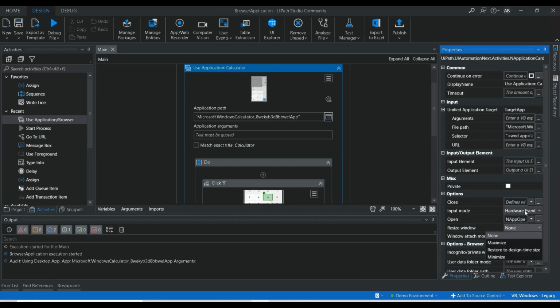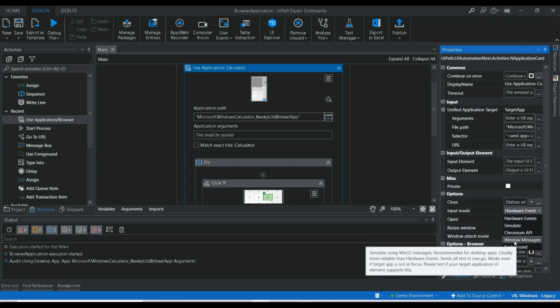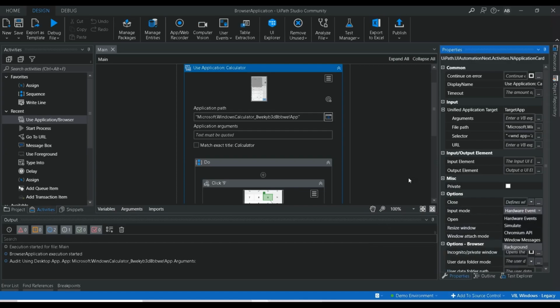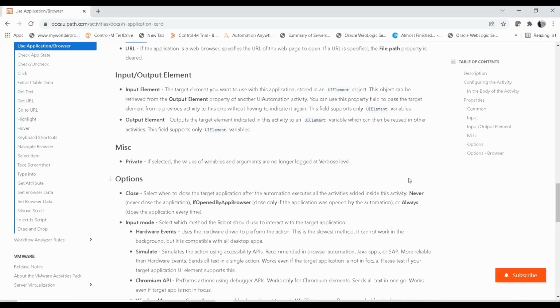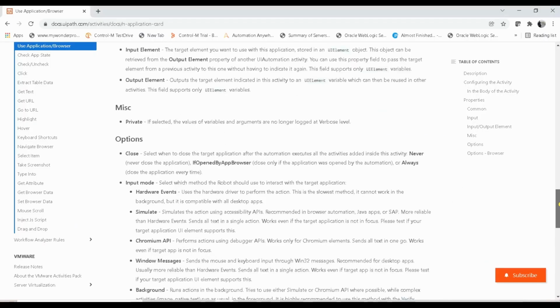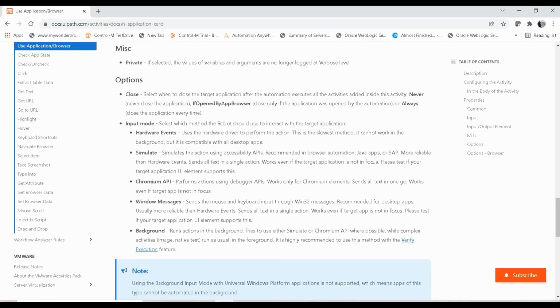Okay, and here we missed something, that is input mode. In input mode, you can see 5 options are there: hardware event, simulate, Chromium API, Windows message, and background. This is nothing but how your robot is going to interact. Here you can see input mode: select which method the robot should use to interact with the target element. So how your robot is going to interact with the application that you're going to automate, based on that you have to choose the input mode.